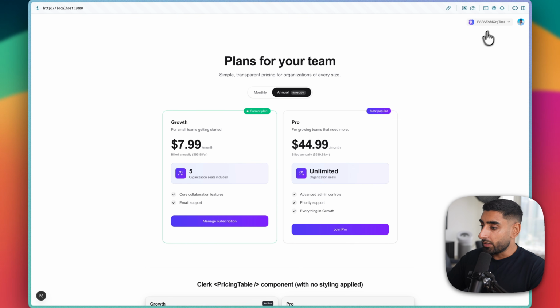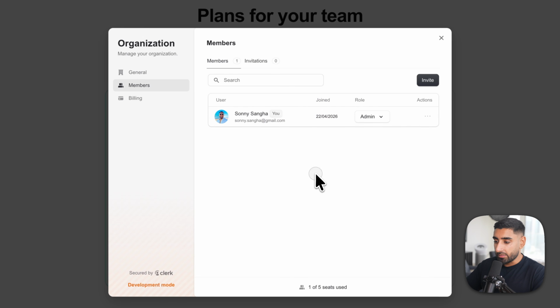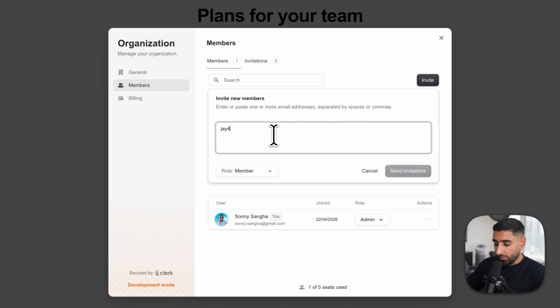But the most important part is obviously limiting the number of seats. Before I couldn't invite, but if I go to members now, I can actually invite, and I've got 1 of 5 seats used. So let's go ahead and invite Jay to the team. I'm going to say J439@gmail.com. Sorry, Jay, I just outed your email.